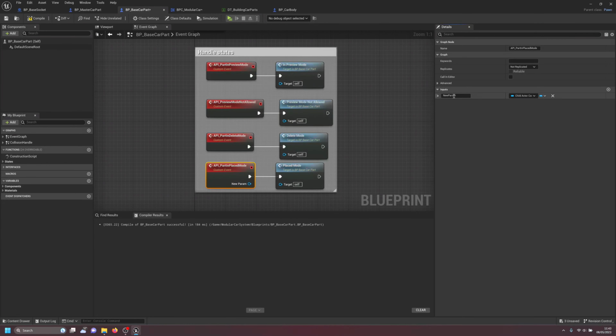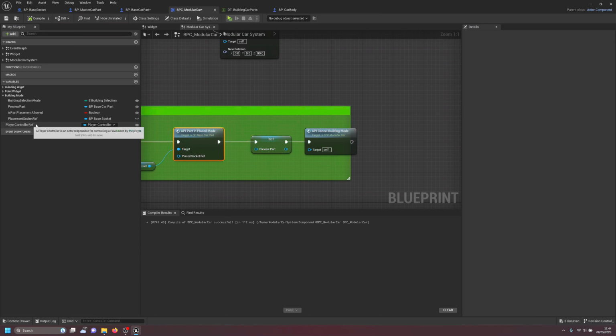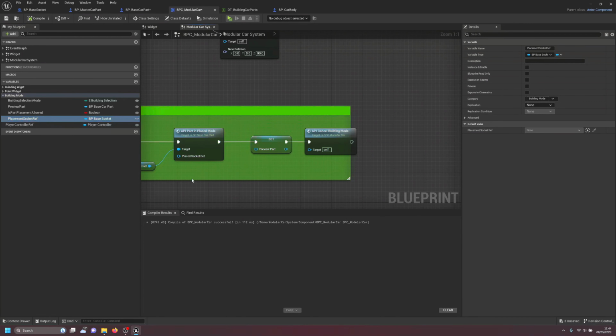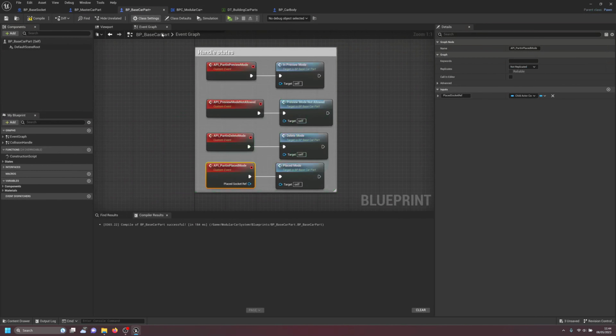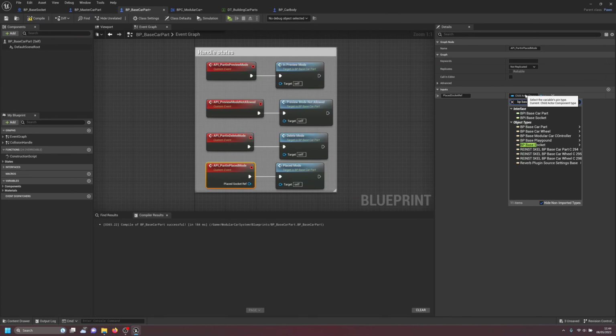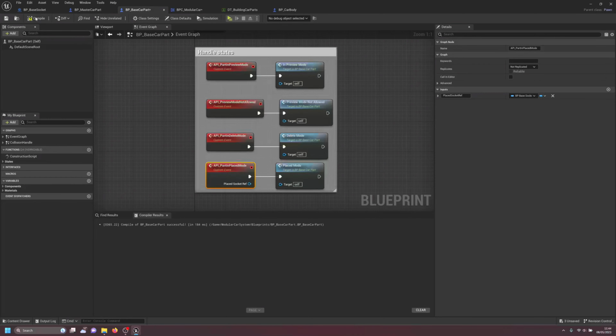I'm gonna create a new parameter in there, and I'm gonna call it placed socket ref, right? And this is gonna be the type of child actor. Actually, let me just double check which one is the type of this now. Let me just make sure that's public. This is the BP base socket object reference, so we can have the same type. So we're gonna call this BP base socket, and this is gonna be the class reference there. Now we're gonna compile and save.